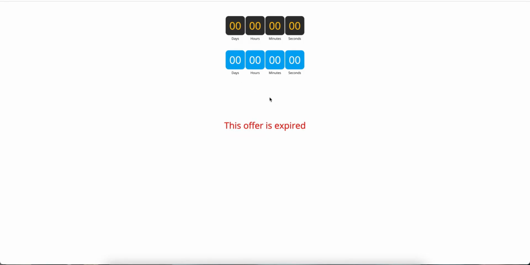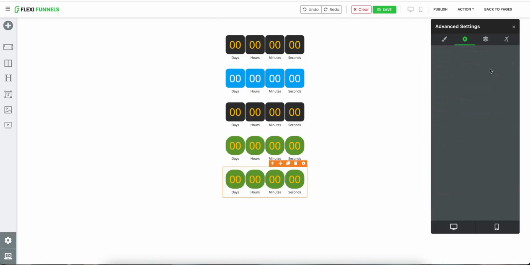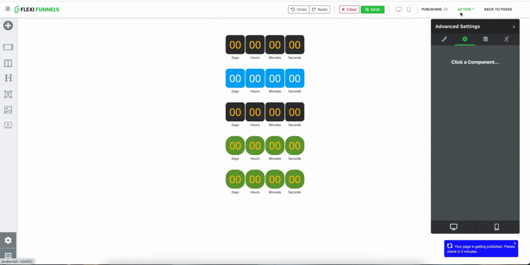Alright. Now, if you see, this particular timer has gone. Over here it was set to do nothing, so it is set to 0, and over here we have seen the message that this offer is expired. And just in case, let me make it 12:57, and I'm gonna select this thing. Redirect it to a URL. Let me go to the published page.